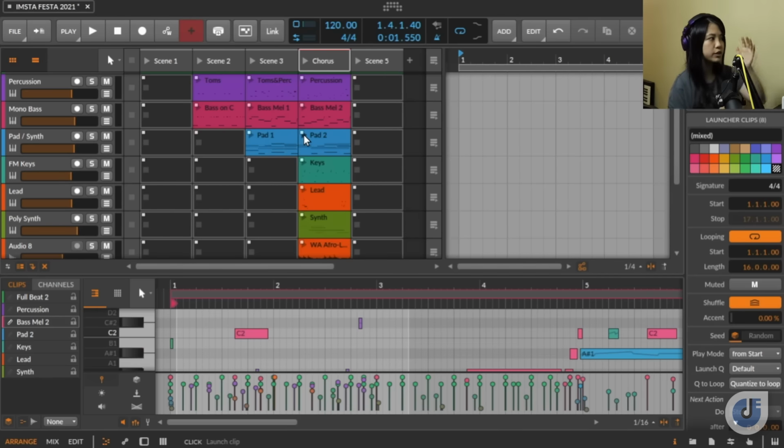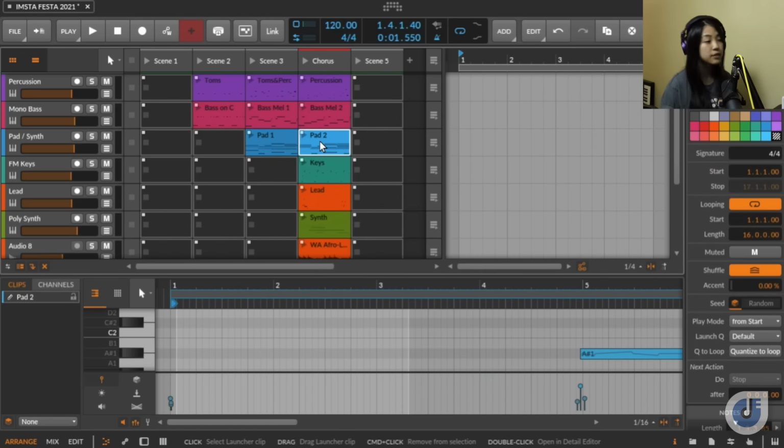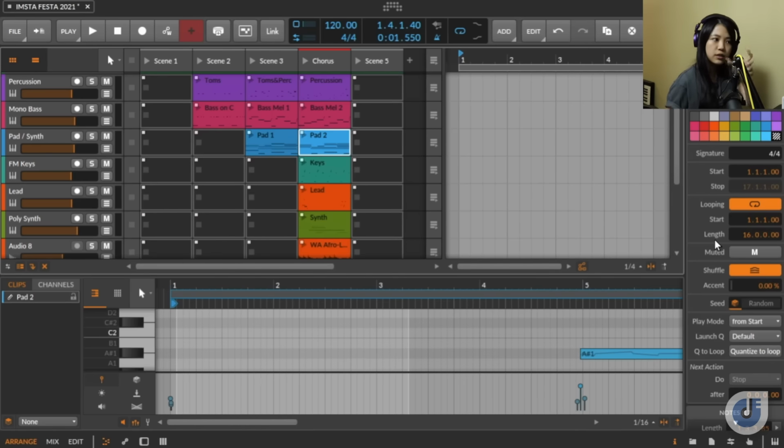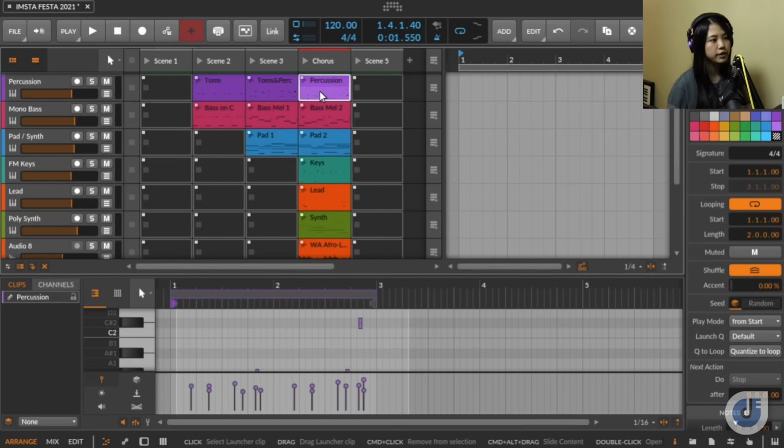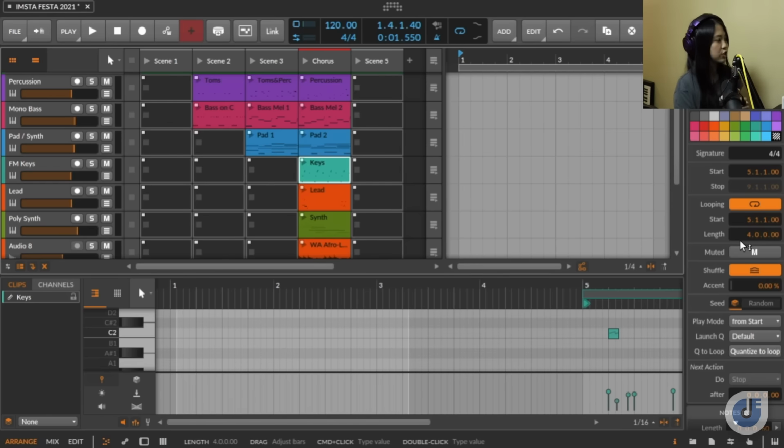So even though they were in a single scene, for example, this pad clip over here is 16 bars long. And how I know that is in the inspector on the right, there's a specific parameter section that says length, and 16 is the number that we see, so 16 bars. But if I click on the percussion clip, that one was 2 bars long. So we do have the ability to mix and match different patterns and motifs even within a scene.